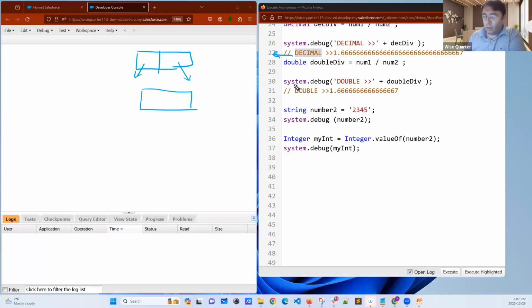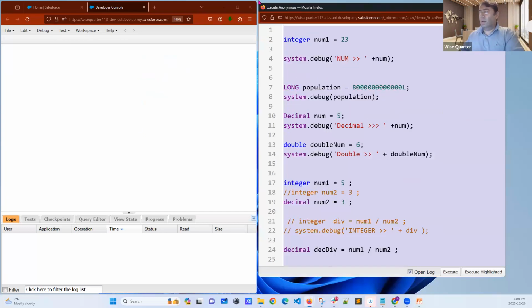Now, mostly you will use decimal because, as I tried to explain yesterday, Apex and Java come from the 1990s, which means we didn't have that much storage. With today's technology we have a lot, so mostly we don't need to use double, we will use decimal. These are the two important things between decimal and double.